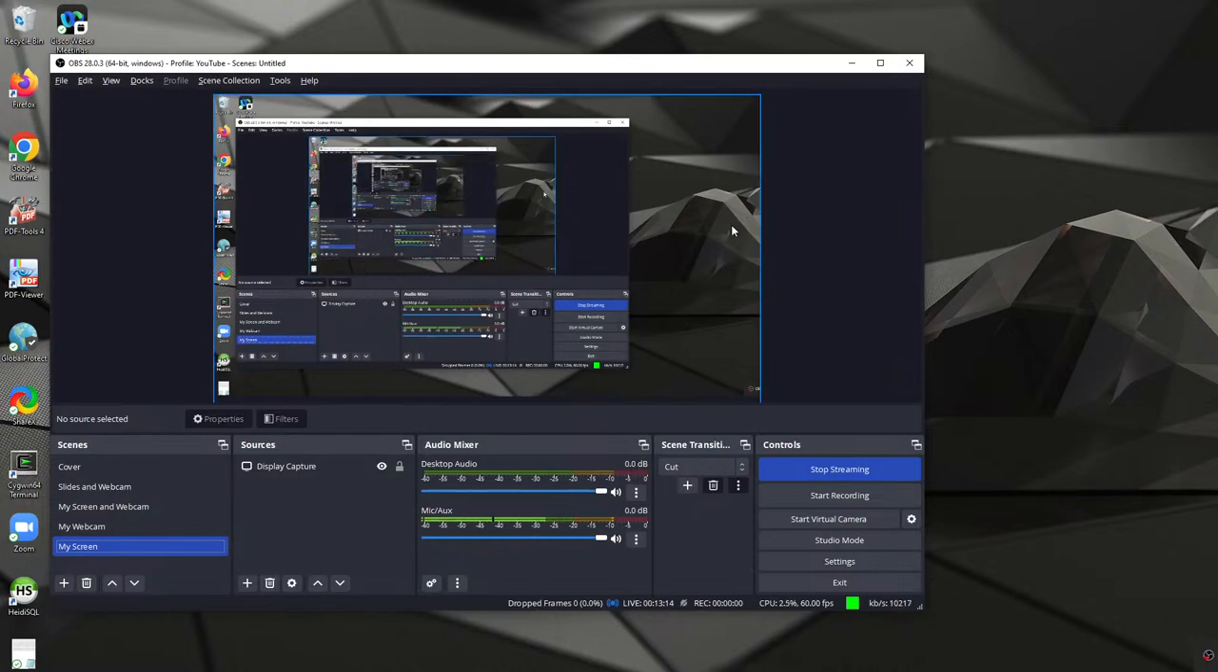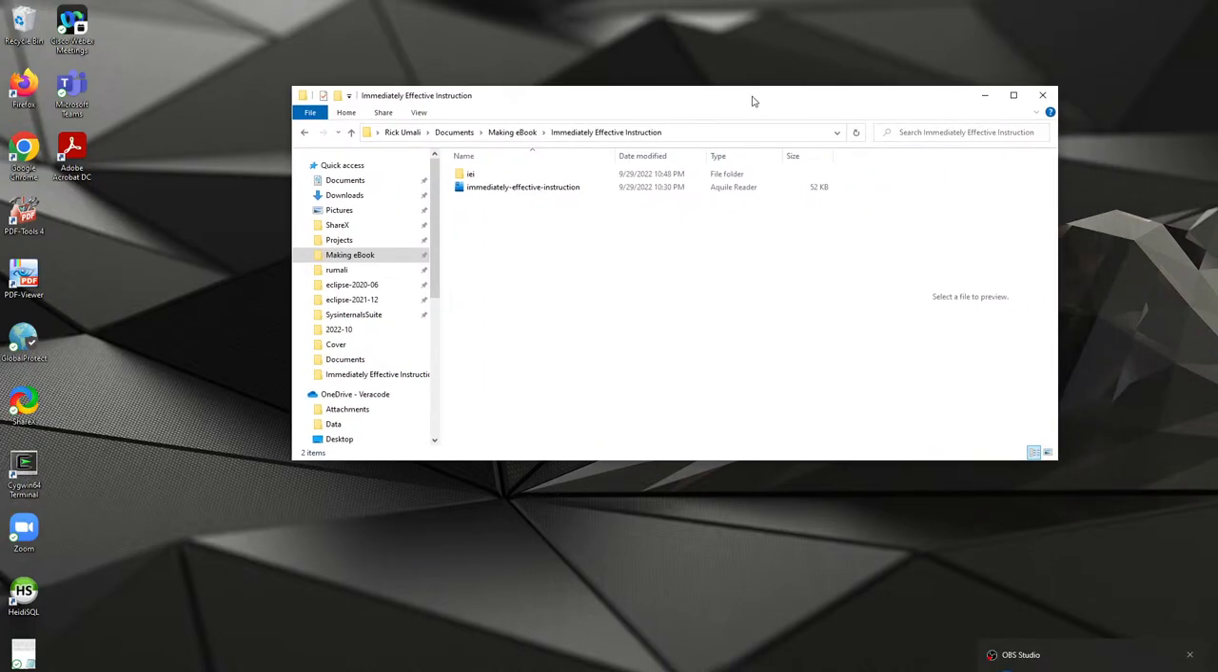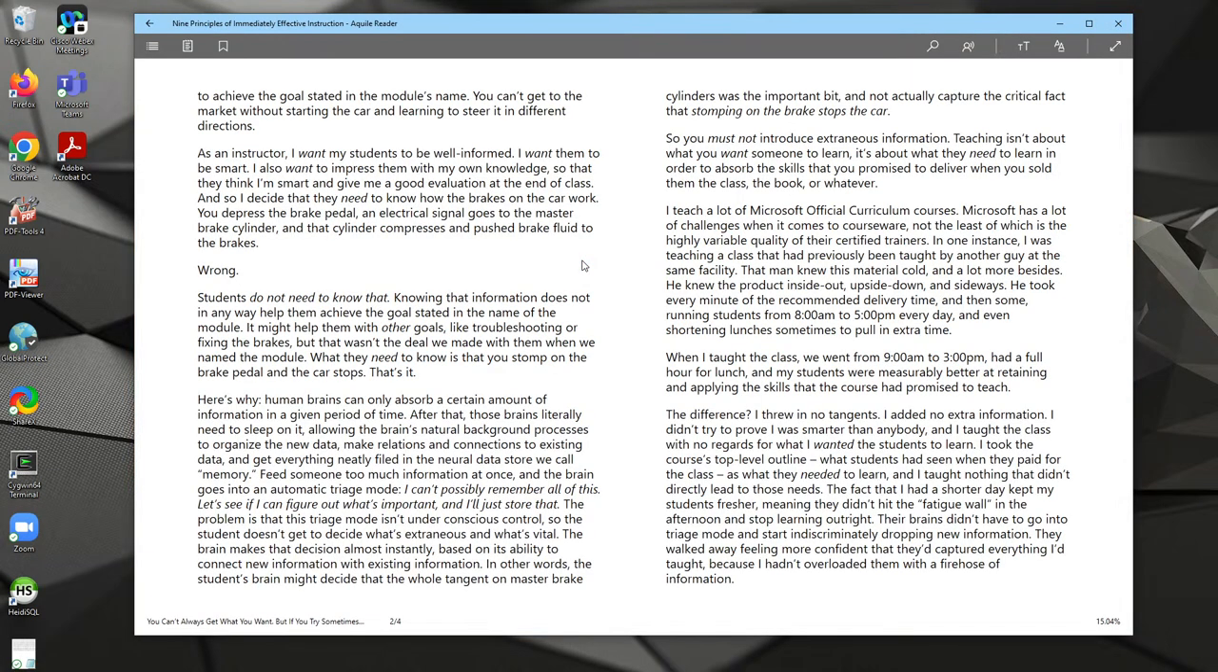Now, I think before we get started, I'm going to go set up a few of my files. There is a section on what's inside the tool, but I thought it'd be at least helpful just to go through the specifics of the contents by looking at an actual ebook. This is a book called Immediately Effective Instruction by a gentleman named Don Jones, and I've double-clicked it and opened it in my Windows ebook ePub reader, which is called Aquil.